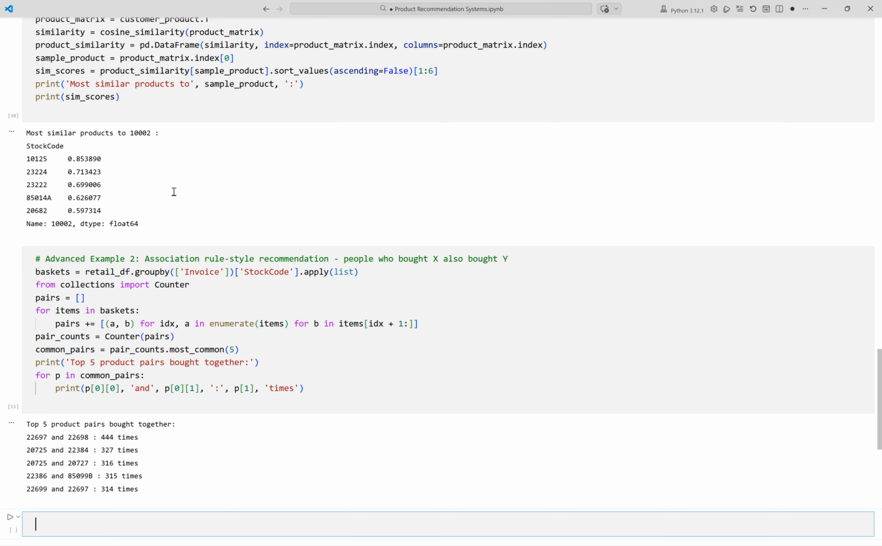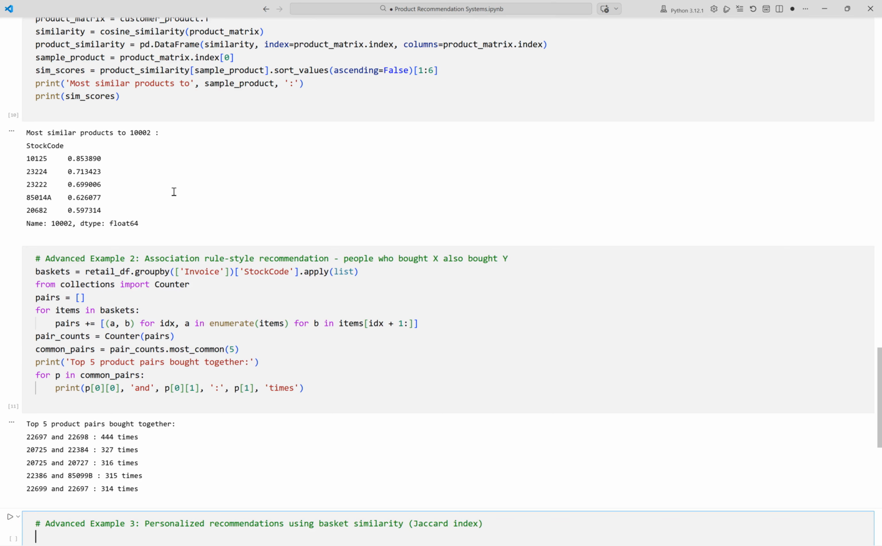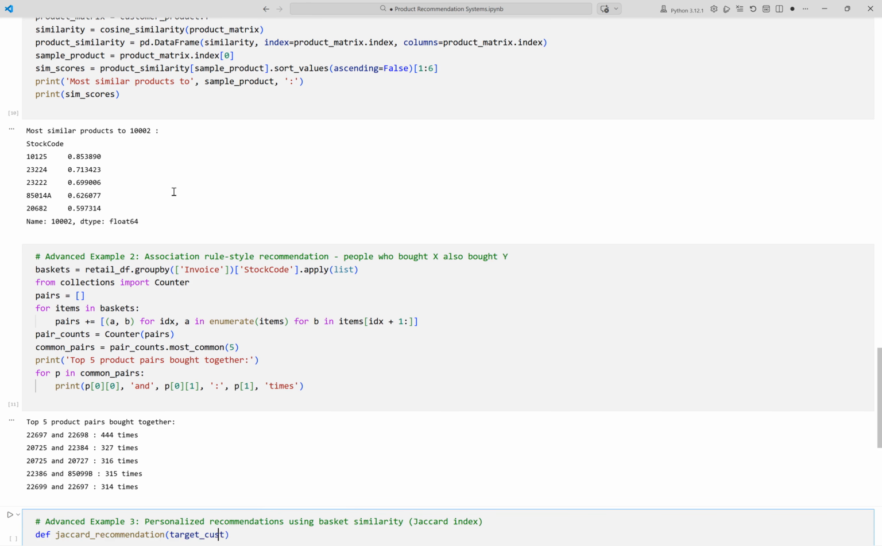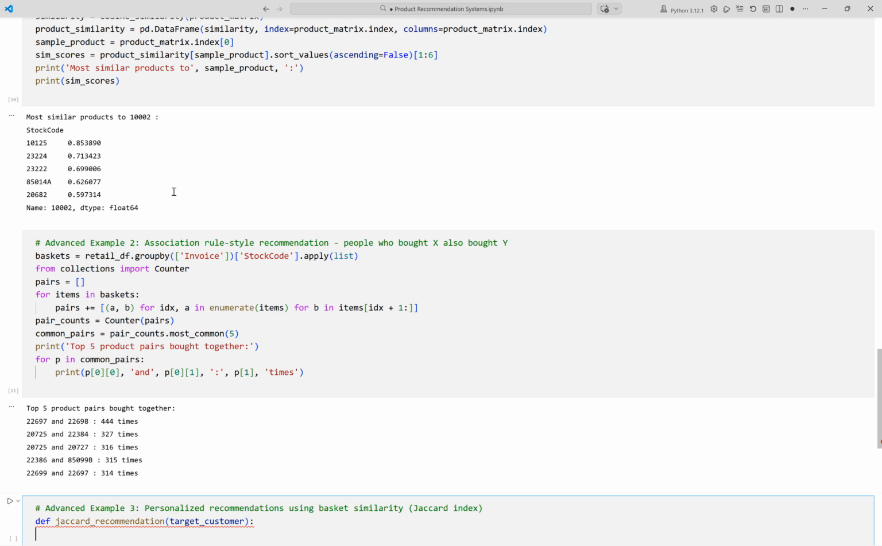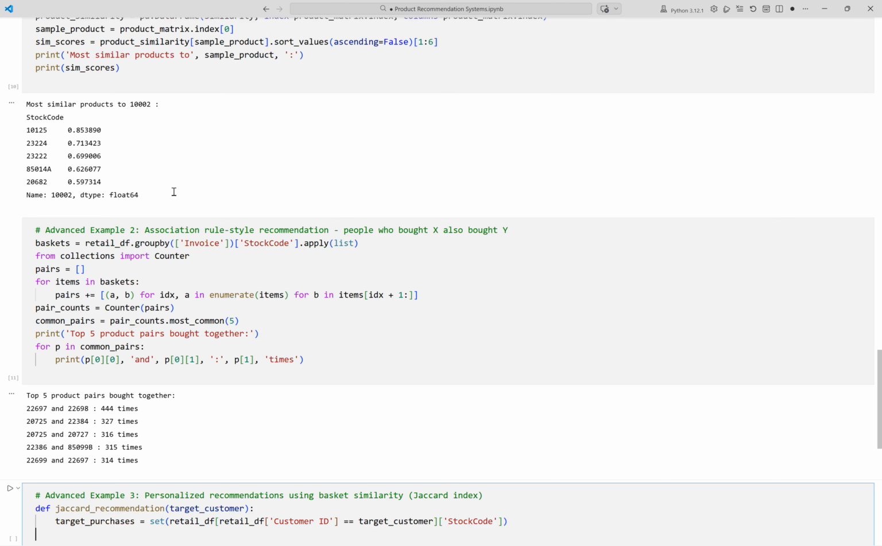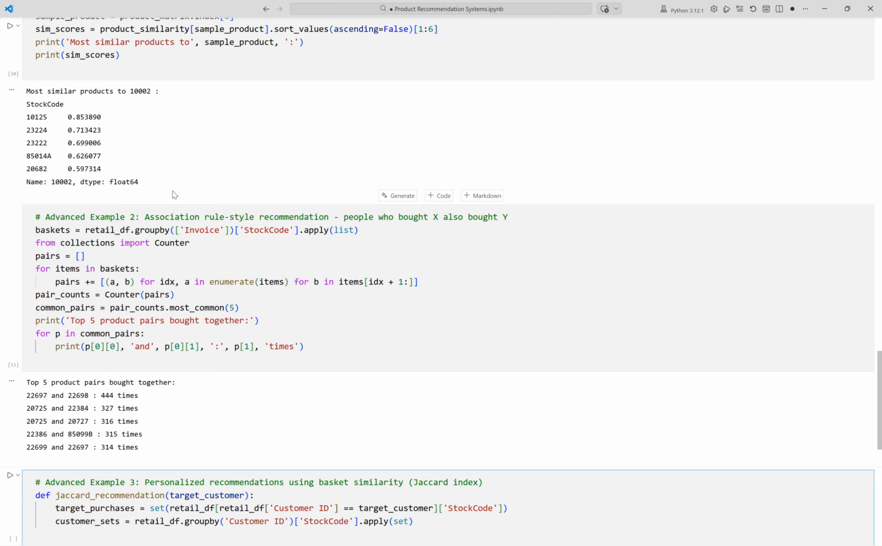Let us build a basket-based personalized recommendation system using set similarity. We use the Jaccard index to measure how similar one customer's purchases are to others. We find the most similar customers' products and recommend items not yet bought by our target customer. We test this method for a specific customer and print the top 3 recommendations.